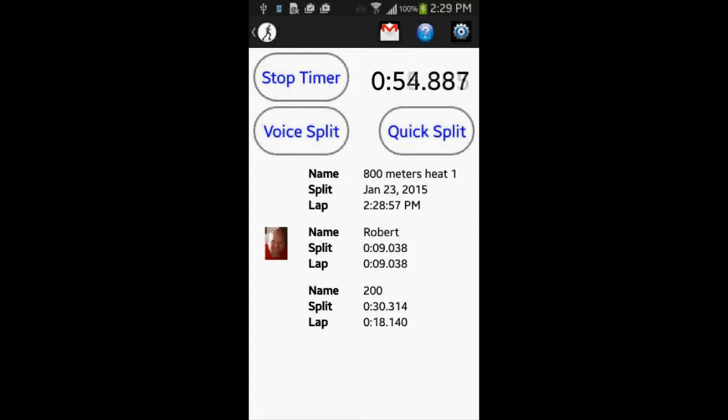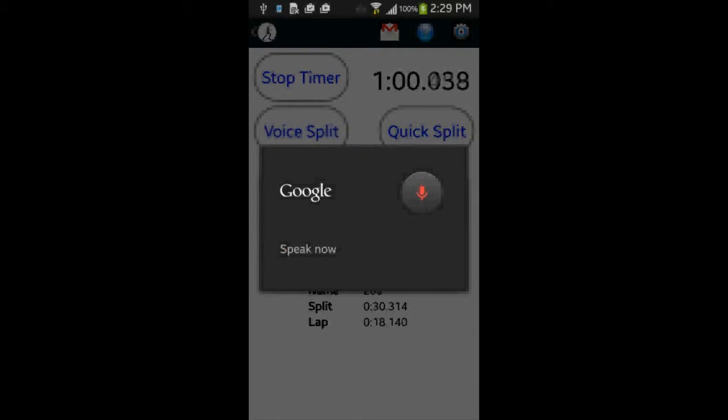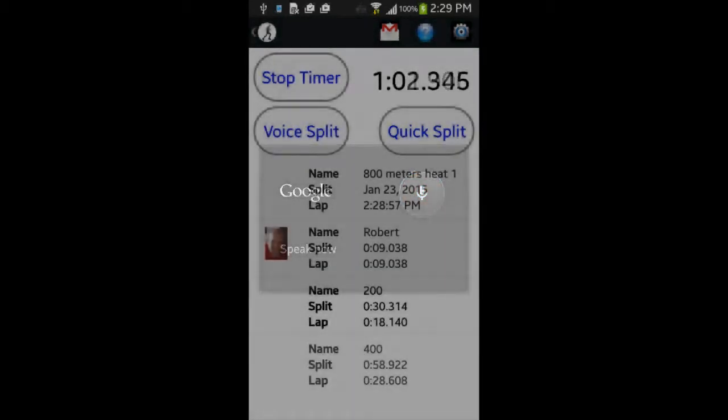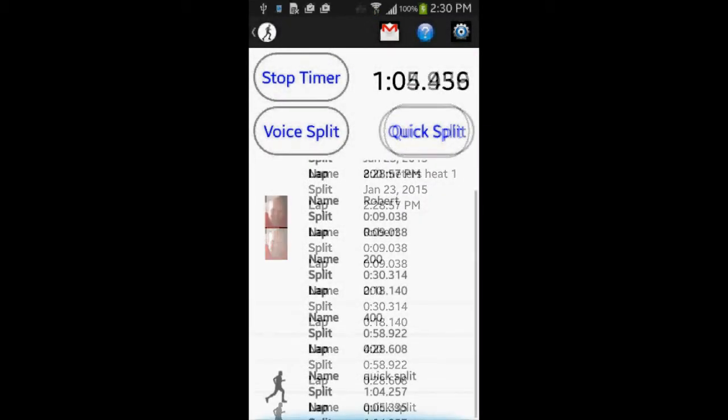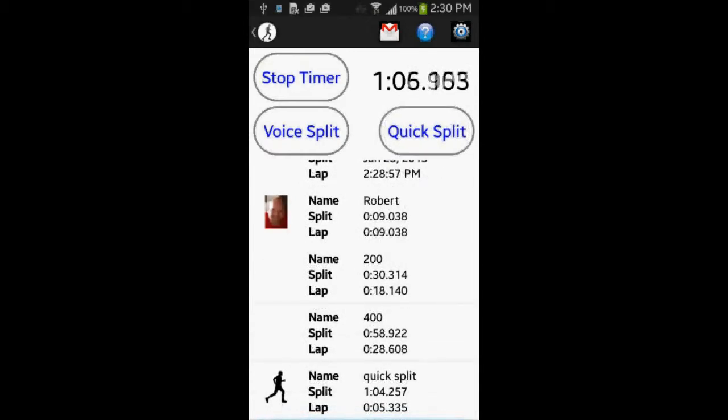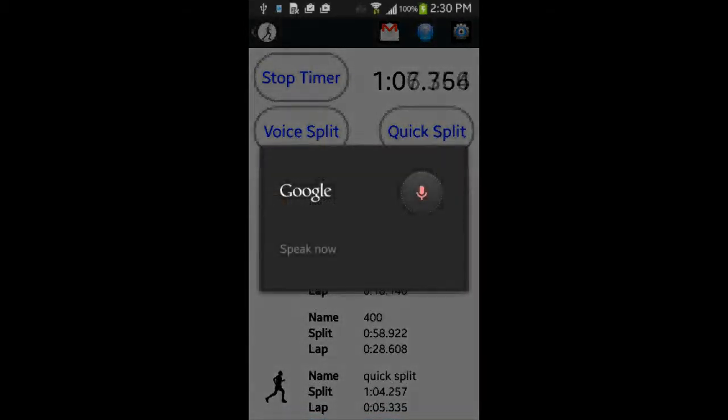So there's a lot of flexibility here. You can use it in many different ways. If you don't have a voice recognition system active, you can just use the quick split. And if you fail to record, which happens occasionally if you're in a noisy environment, it will just fail over to the quick split option and record a quick split with the quick split name. So you see here we're saying we've run 400 meters in 58.9 seconds and it's predicting a roughly 2-minute finish.